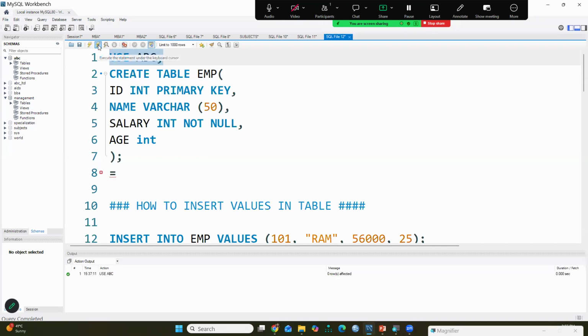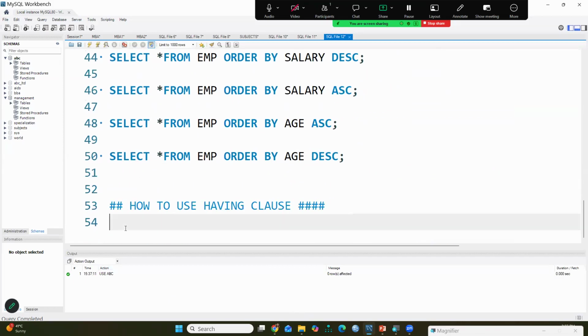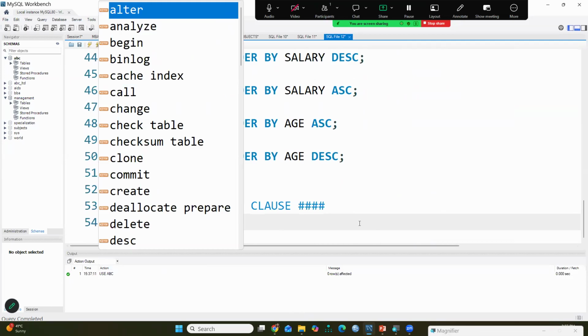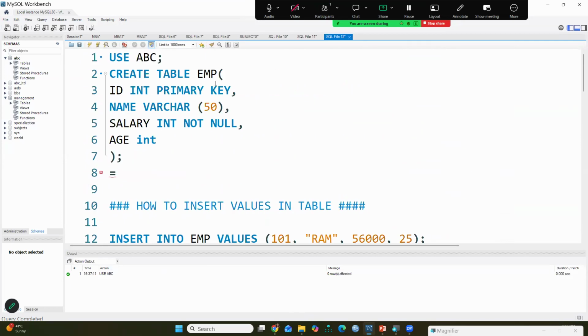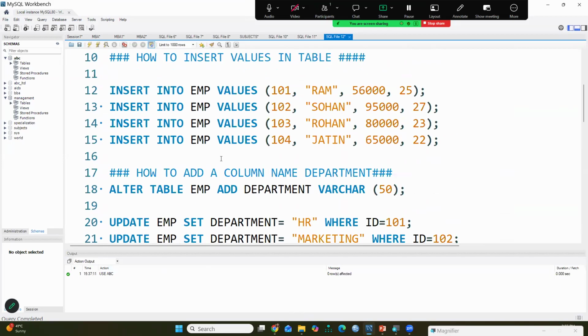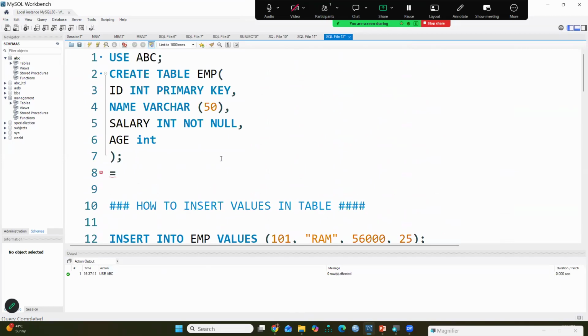So let me execute this ABC database. Successfully it is running, at the bottom you can see. And after that, we are going to select, because in this file, let me show you what parameters there are. That table we had already created: create table employee, ID primary key, varchar name, etc. So let me show you what columns exist in this particular table.